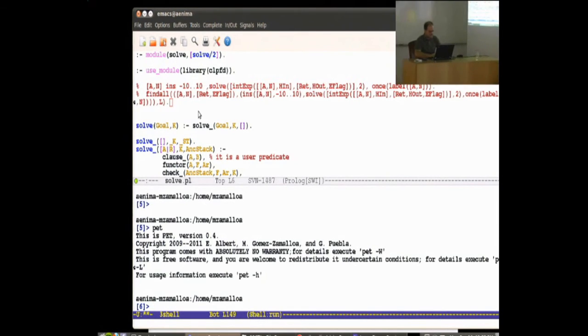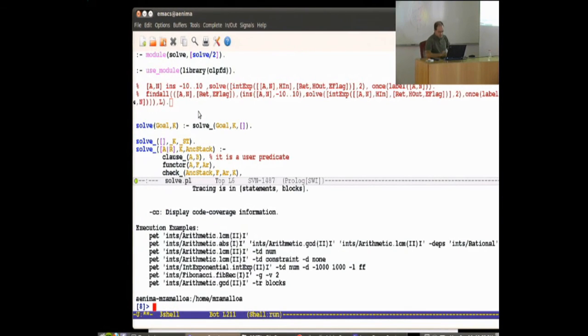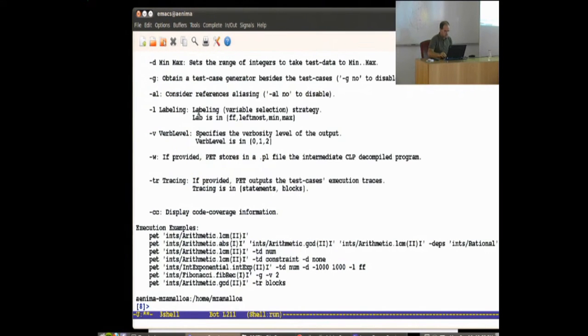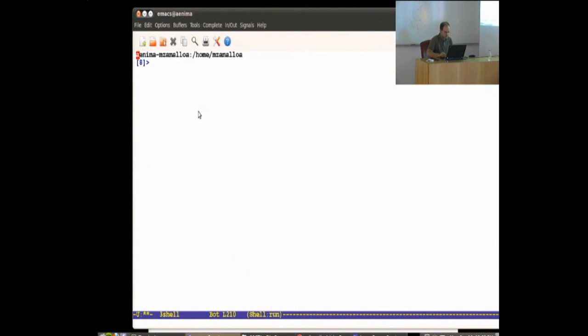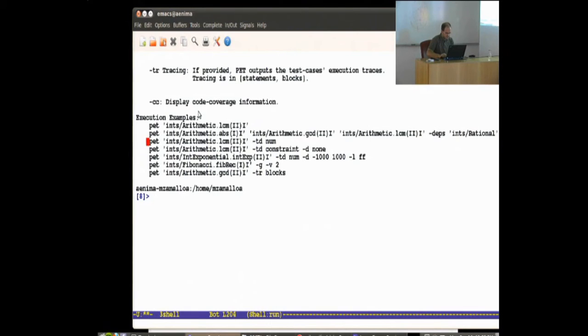Okay, so the command line: basically, you call the command, and then you can call pet -h, for instance, and here you get some information, and there are some examples, like the one we saw at the beginning. So I can call this one.